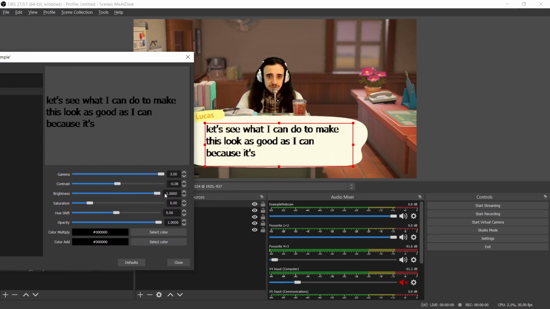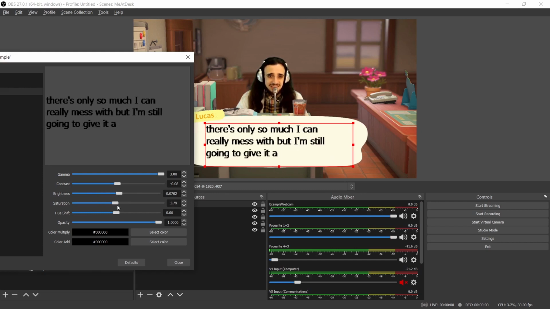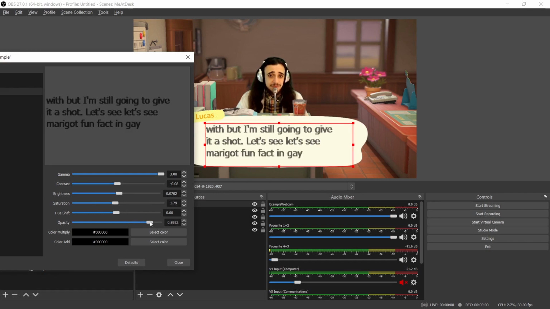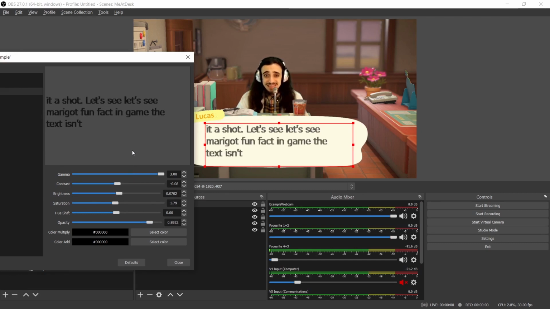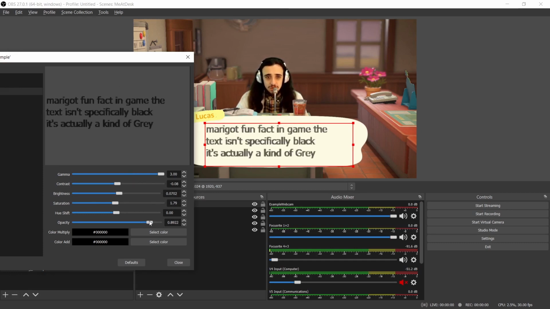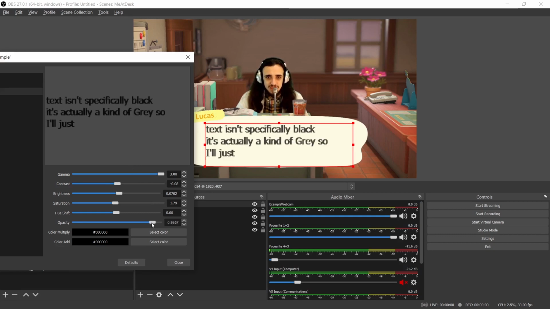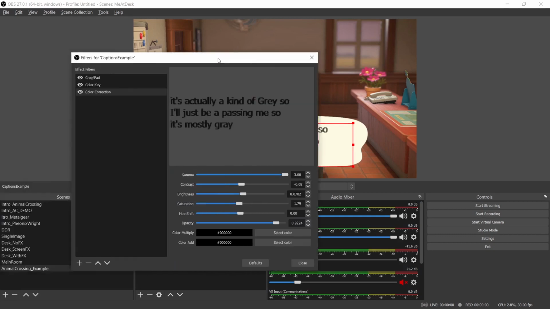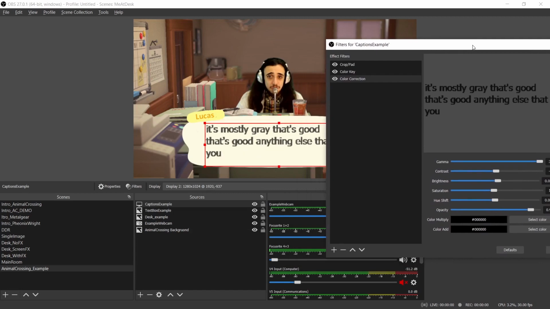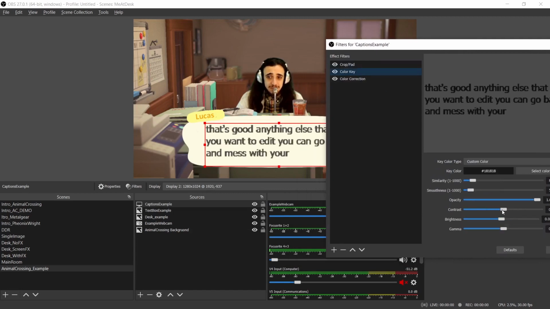Because it's black and white, there's only so much I can really mess with, but I'm still going to give it a shot. Let's see. There we go. Fun fact, in-game, the text isn't specifically black. It's actually a kind of gray. So I'll adjust the opacity so it's mostly gray. That's good, that's good. Anything else that you want to edit, you can go back and mess with to your heart's content. Maybe it's the color key that you'd like to change a little bit. Maybe you want to adjust the brightness, whatever it is.